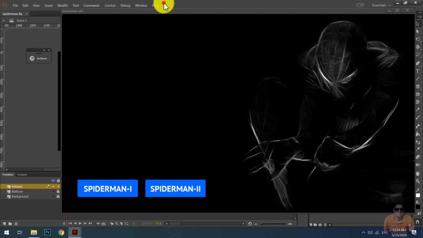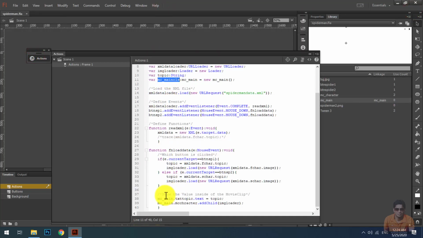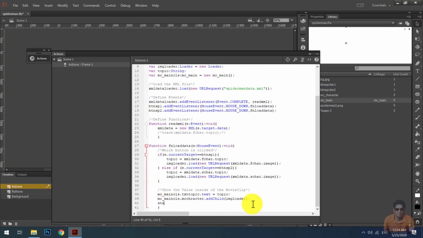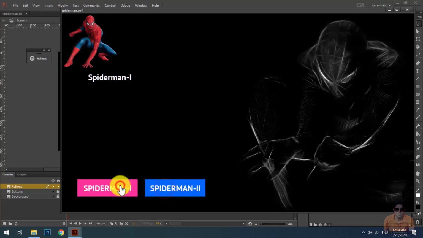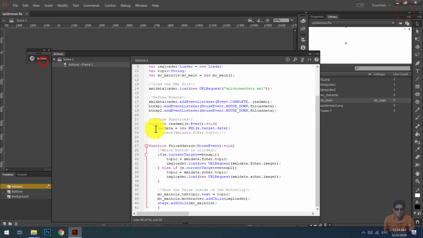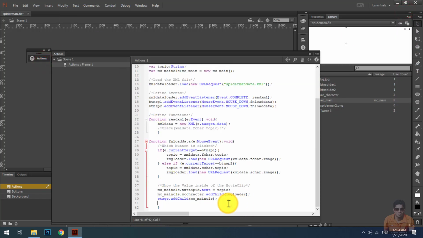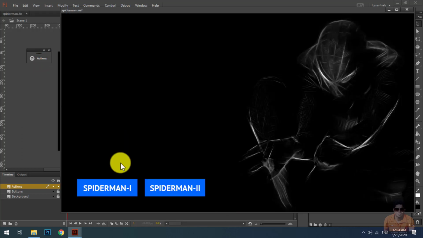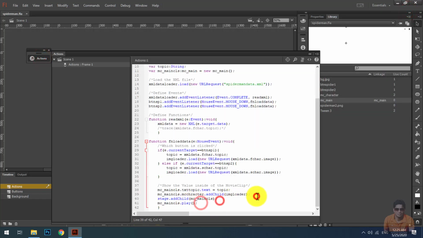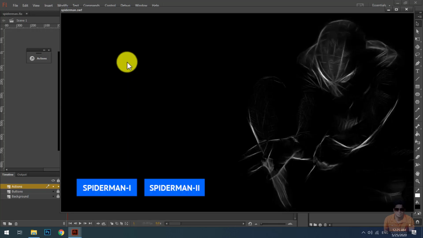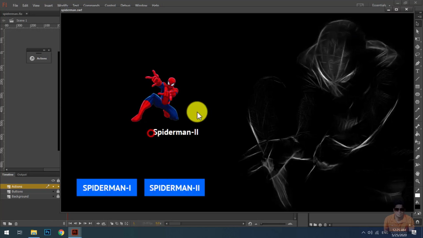After that I cannot access any kind of MC_main movie clip because I do not have any MC_main movie clips here. Now I only have the MC_main CLS movie clip. So I am going to change my action script to MC_main CLS, and add this MC_main CLS to the stage by the addChild function, and I'm going to play this movie clip, and after that I'm going to change the X position and Y position here with the MC_main CLS.